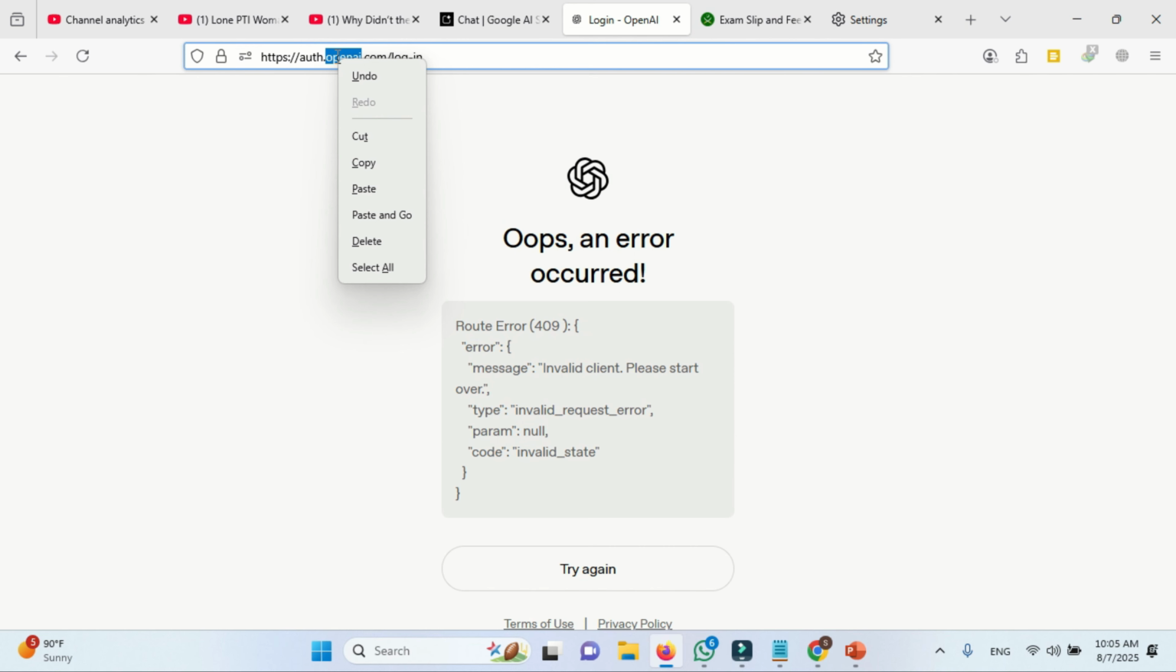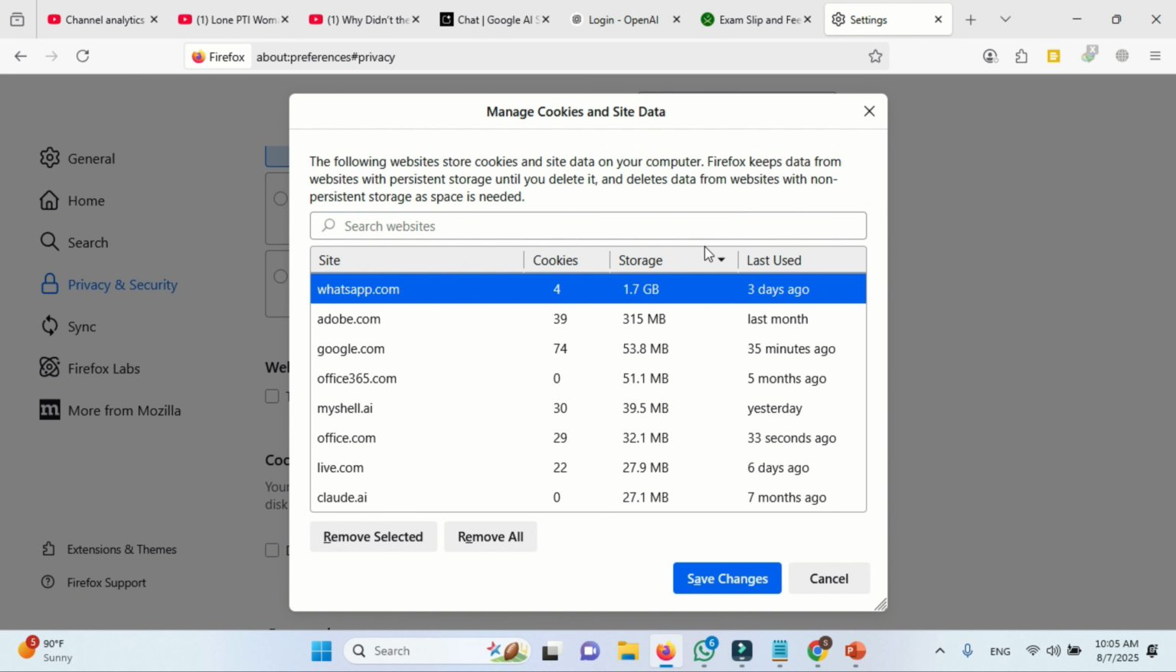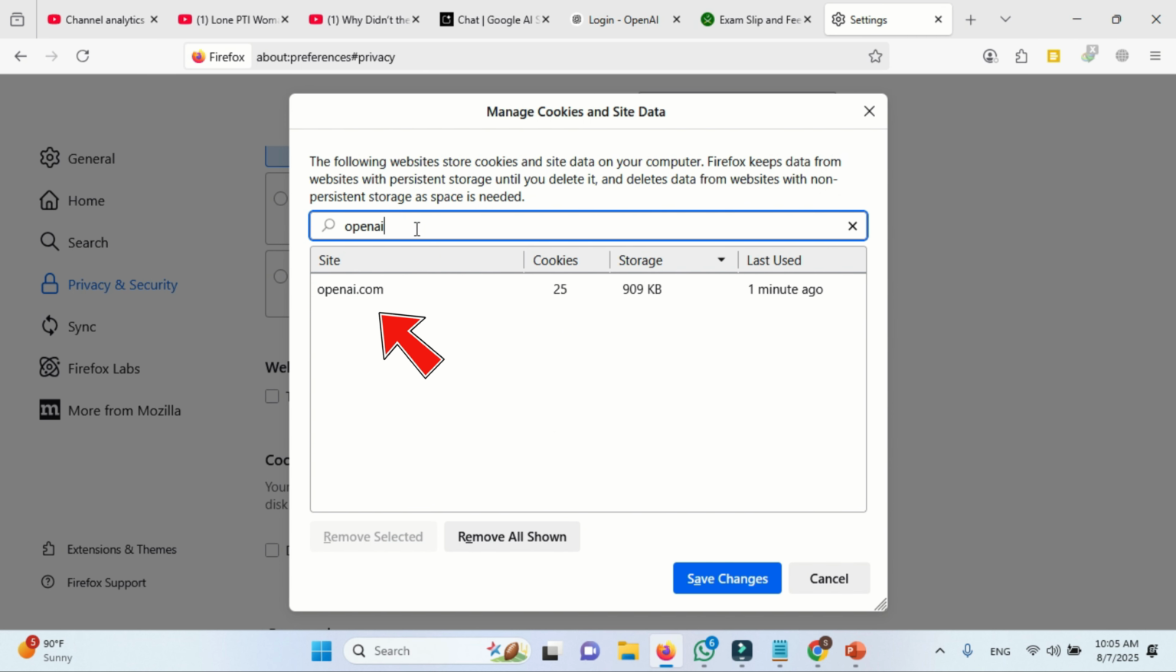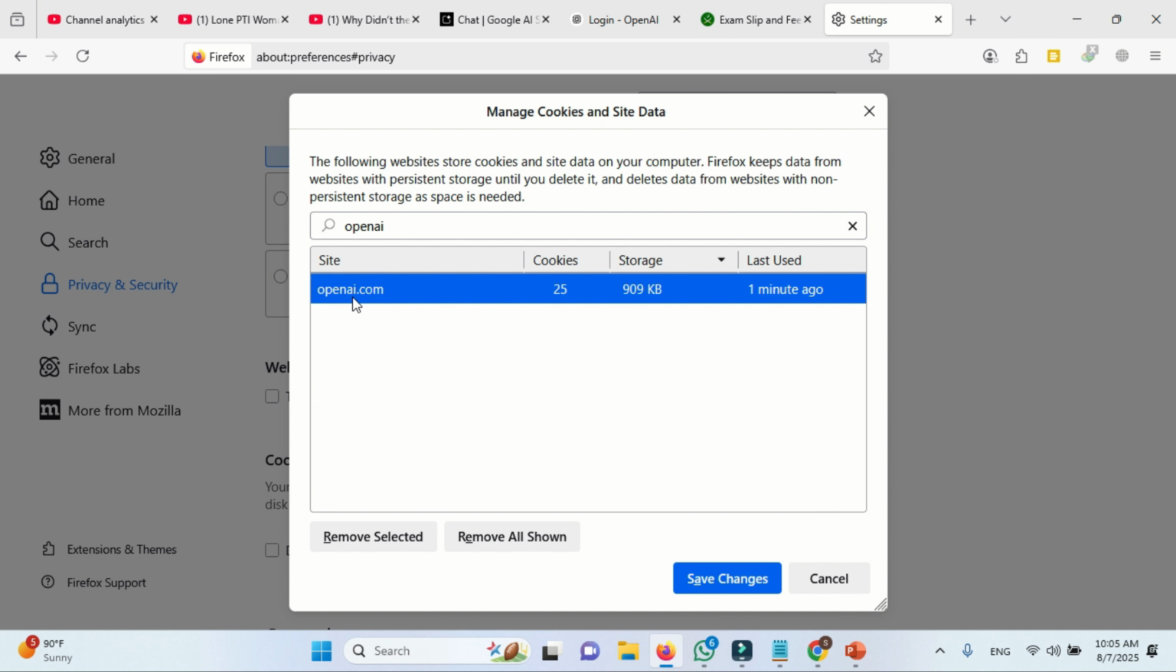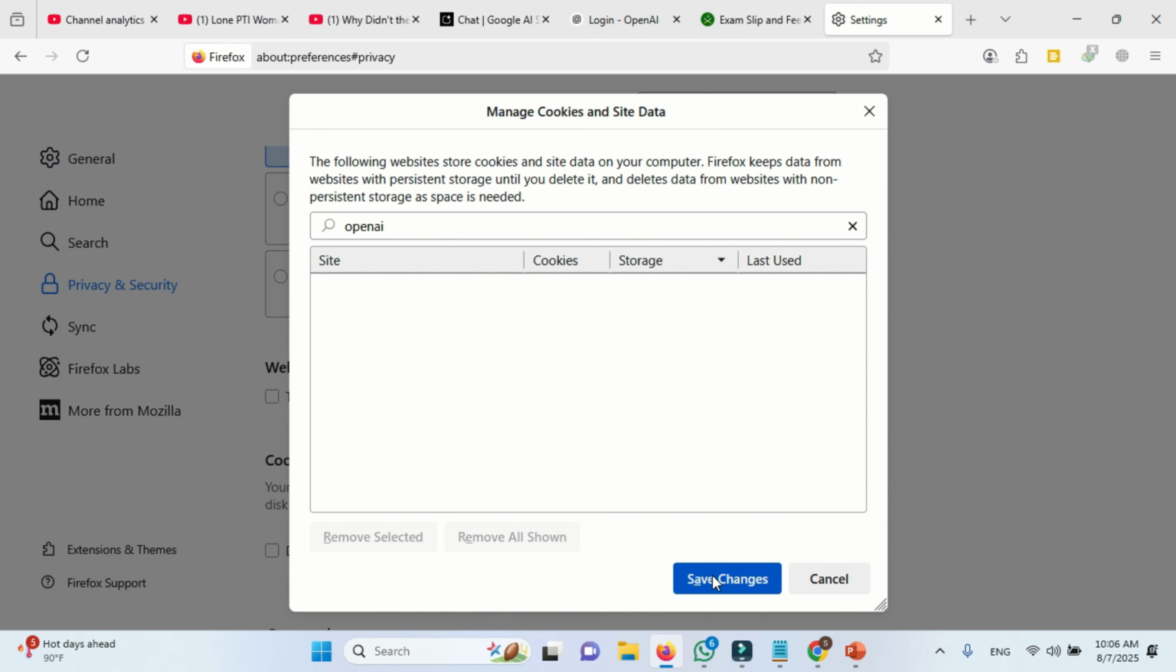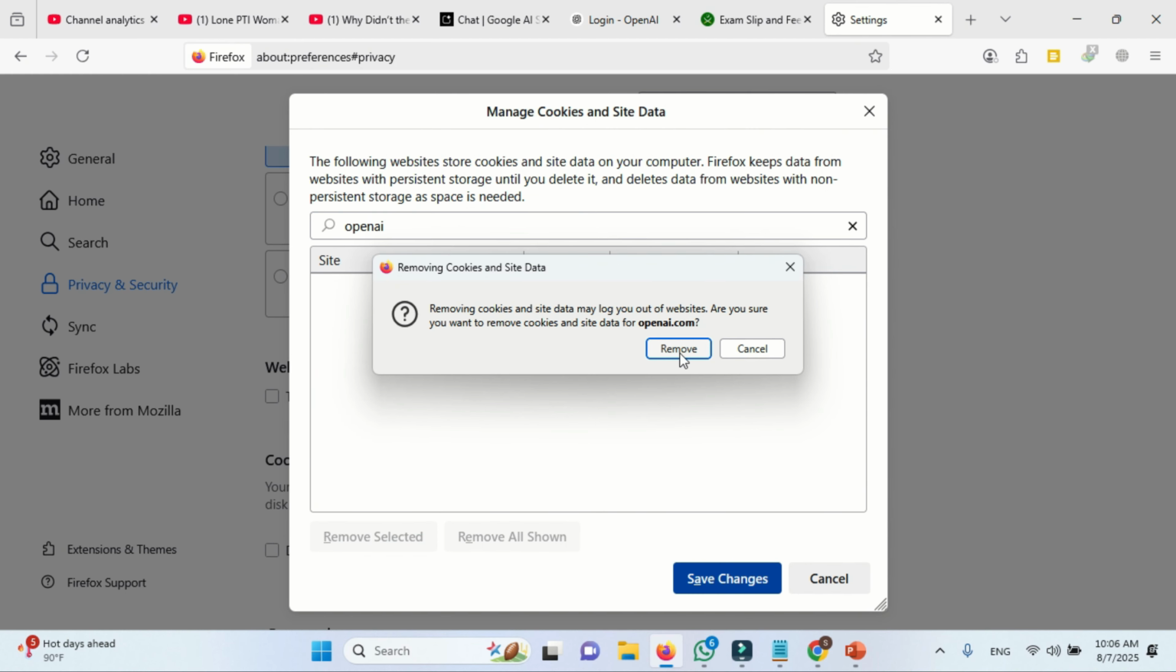Copy the name of the website and paste it into the search box. Select the website name and click on Remove Selected. Click on Save Changes and then click on Remove.